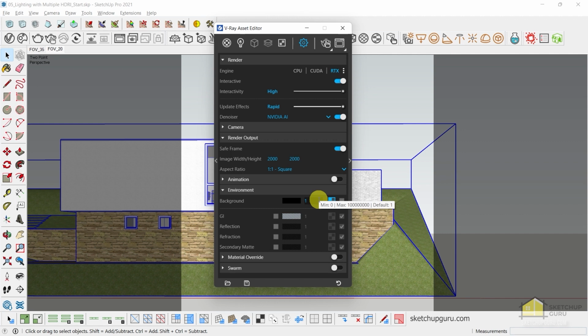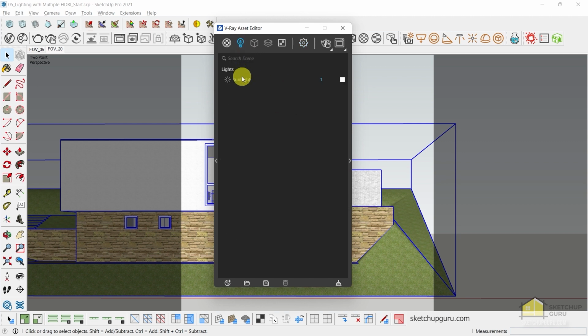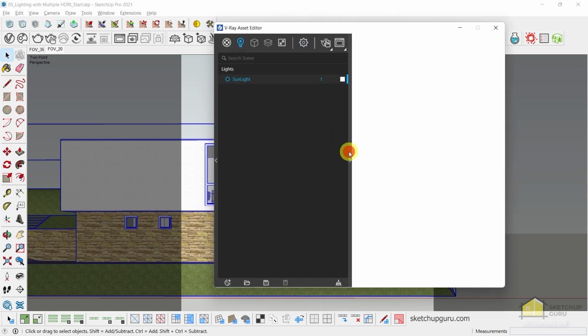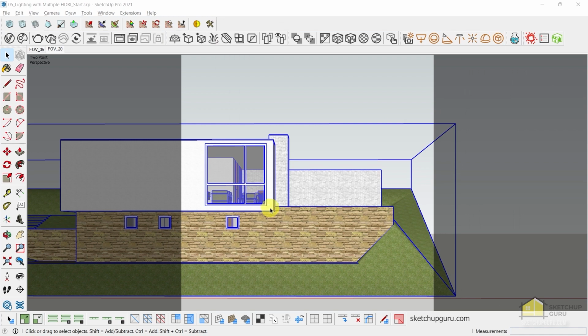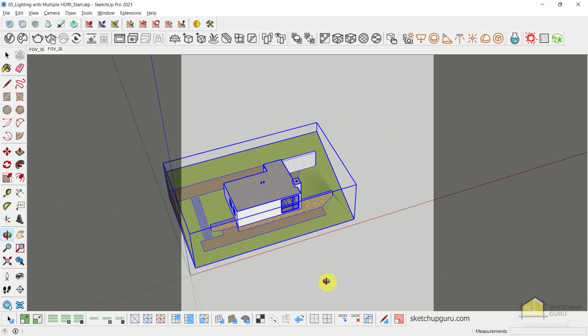But I prefer using the dome light because it has the adaptive feature which helps in lighting up our scenes better. I can also go to my lights, go to sunlight, open this up and switch off the sunlight as well. Now let's close this and now let's start placing our dome light.